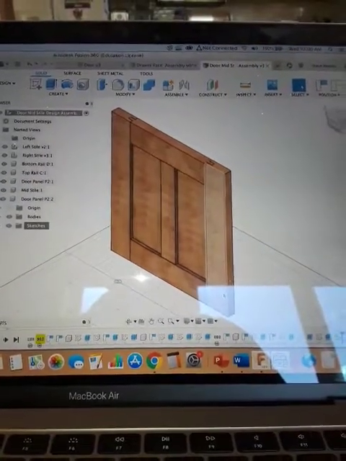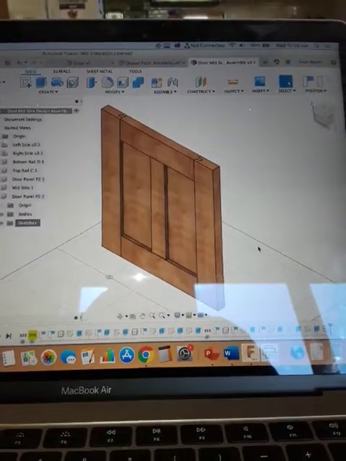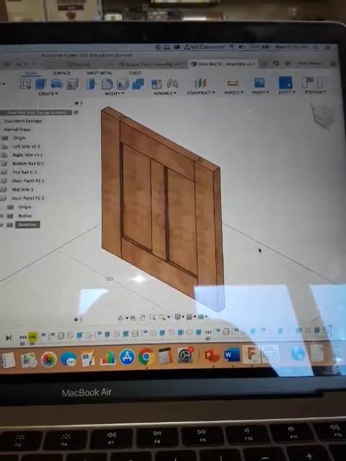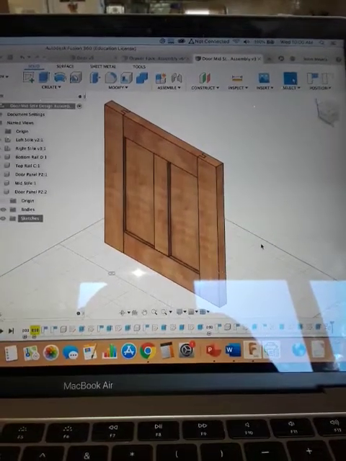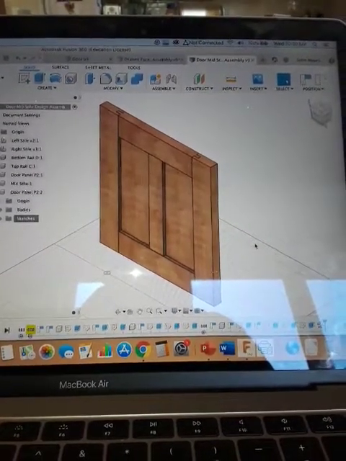All right, in this tutorial, we'll cover the design of our door for a wood crafting project. So on the screen, you see a 3D model of our door. It's made of many components.